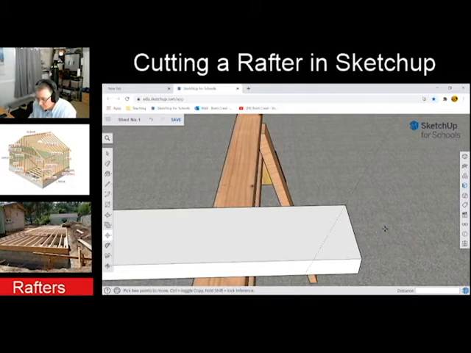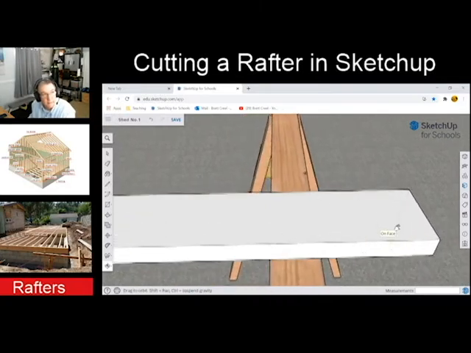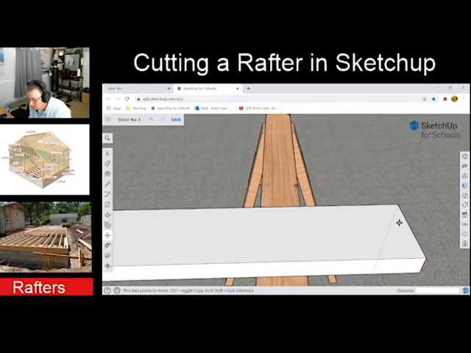So the angle on that for a 7/12 is 30.3, and so that's this angle from right up here at the top. So what I can do is, let me just get rid of this. I'll show you from scratch here. So I get rid of that. I'm just gonna hit delete, get rid of that.